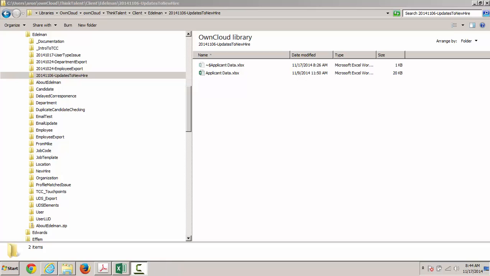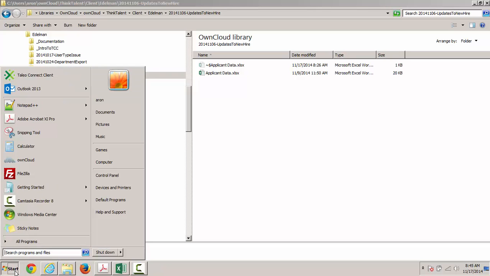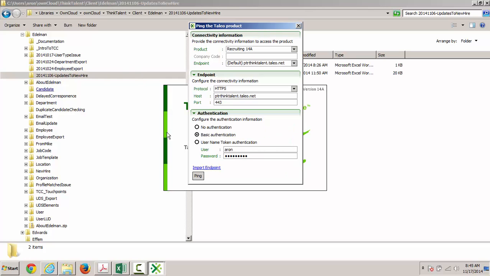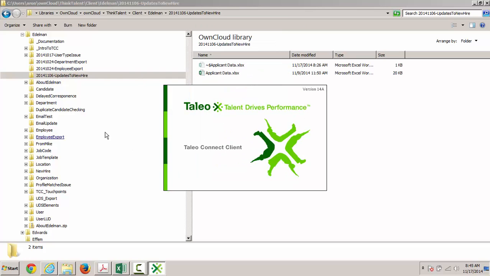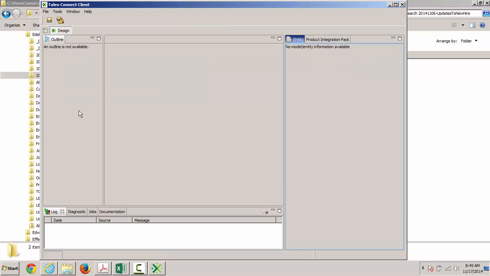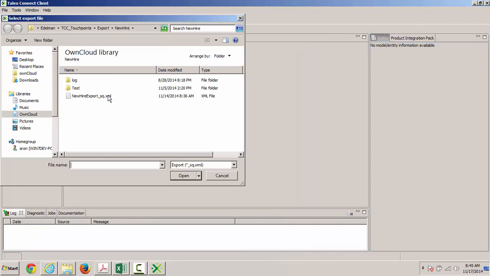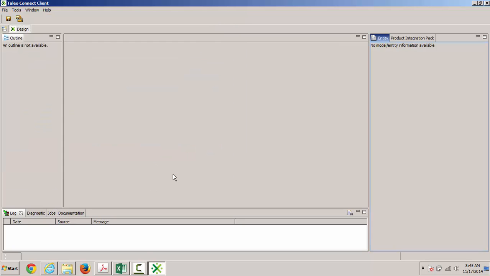Hi. Today we're going to be going over the use of the decode function within the new hire export from Taleo. So the first thing we're going to want to do is fire up TCC, and we'll go ahead and open the new hire export. So we go to File, Open, Export, and then the new hire export.